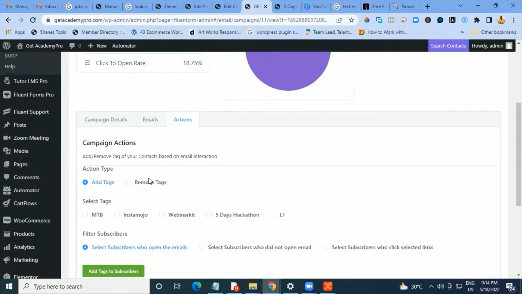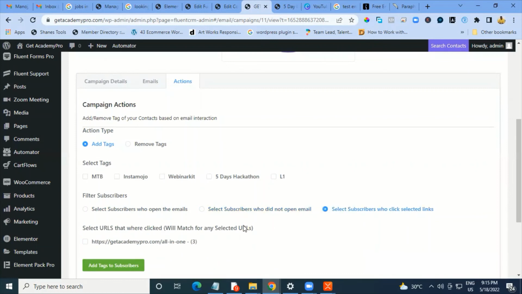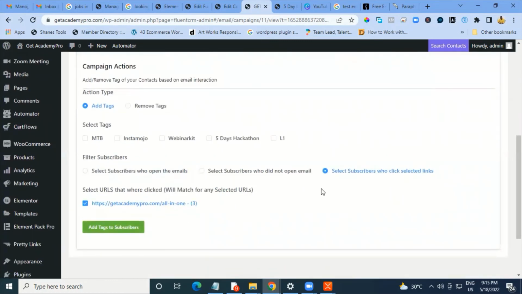Via this, you can also push the data to a different tag. For somebody who has opened my email, I want to give them a tag. I can add a new tag and push them to it. Someone who has not opened my email, I can give a new tag saying not opened email. And somebody who has clicked on a particular link in my email, I can push them to a different tag also.